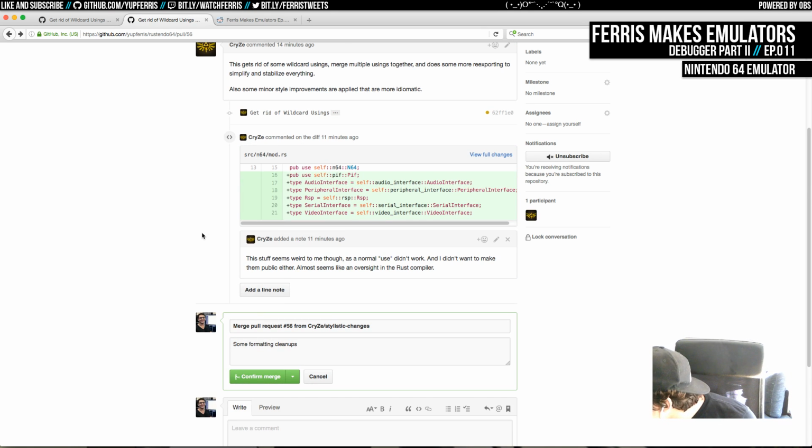Crysis says, well, I wanted to bring them into the scope with use so that submodules can use them, but apparently use doesn't bring them in for your submodules. Yes, that is correct. That use only brings them into the current module, and not even nested modules in the same file. It's not lexical in that sense.